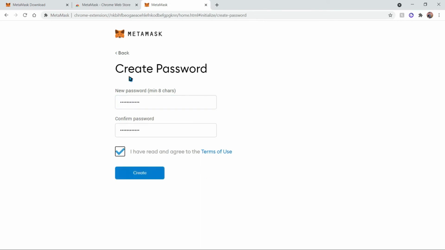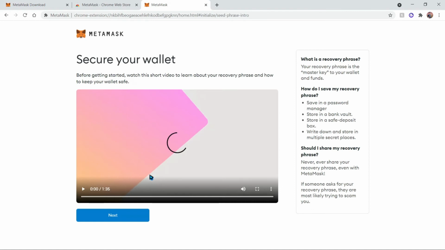Now after you create your password and mark that you have read and agreed to the terms of use, click create, and then there will be a small video on how to store your recovery phrase and what it is. It is basically the only way you can access your wallet, so make sure to carefully follow this video as well as all the recommendations regarding it.